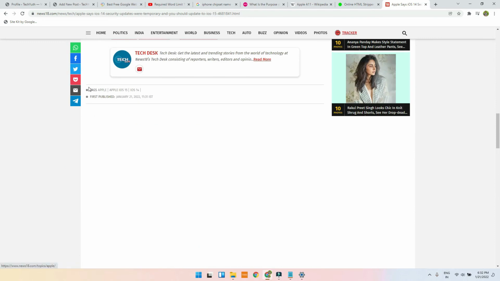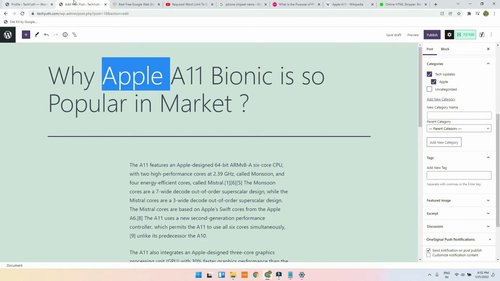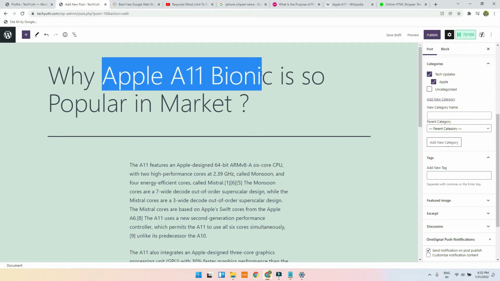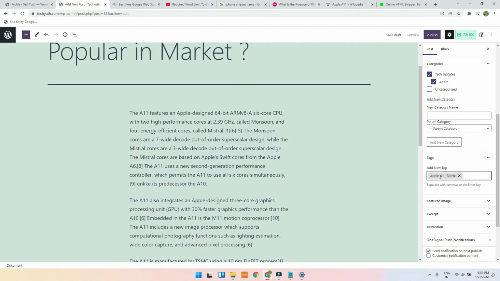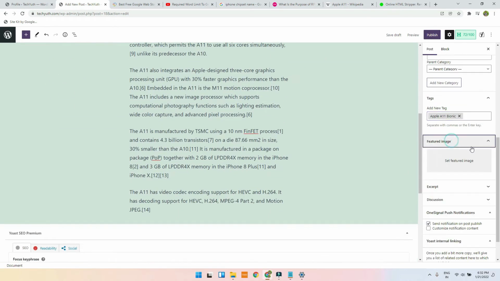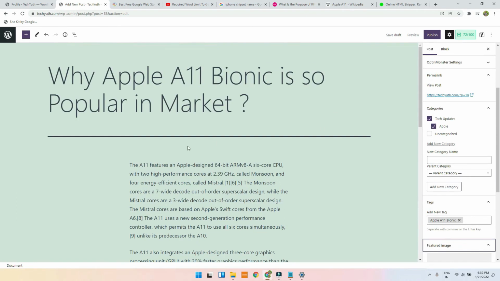Okay, here is the tag, right? Apple. So that's why it's ranking on Google News. So the thing you should use for my post is Apple A11 Bionic chip, right? So this is the tag. I will just hit enter, and this is my main tag.